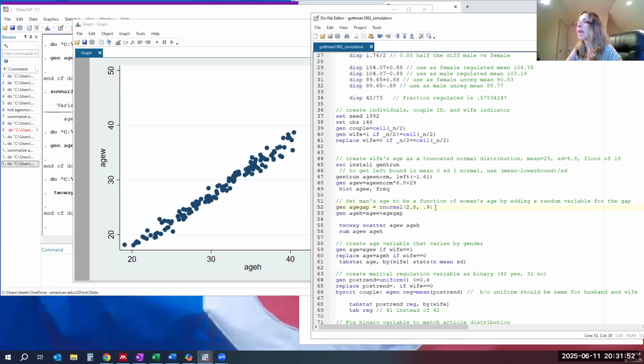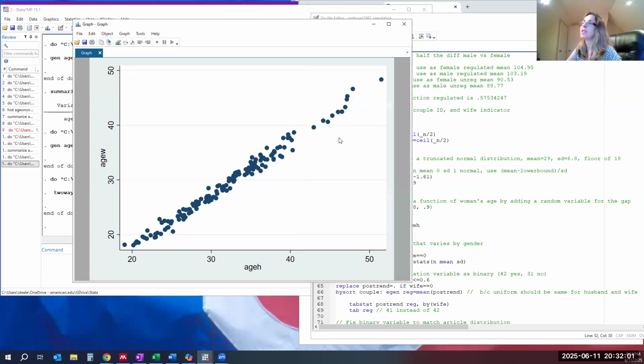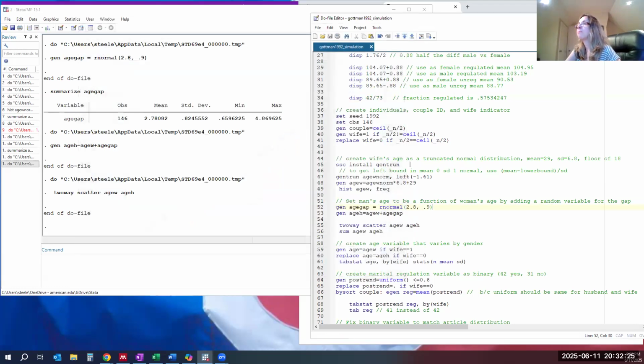We created the gap to have a normal distribution with not a very big standard deviation, and then we just added the gap to the wife's age. So they're not perfectly correlated. You have some men, like this 40-year-old man, whose wife is about 37. And this one, his wife is about 35. So there's some variation, but not a huge amount of variation. And we did that on purpose.